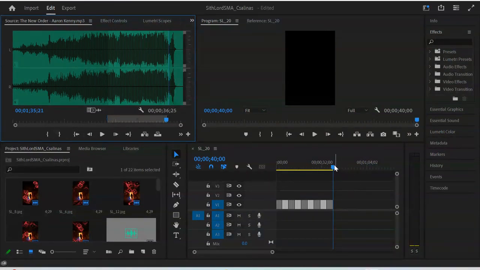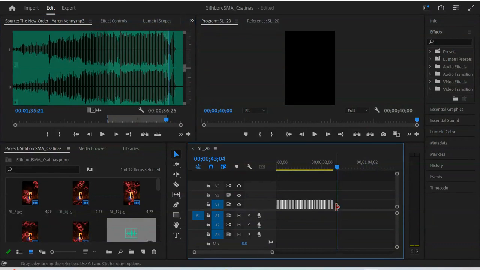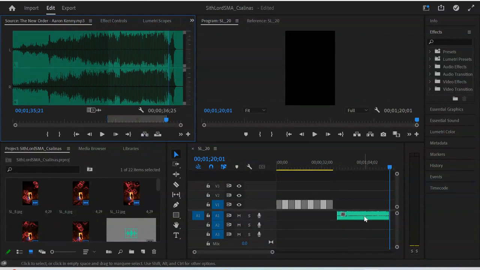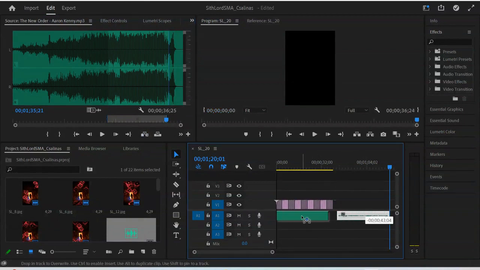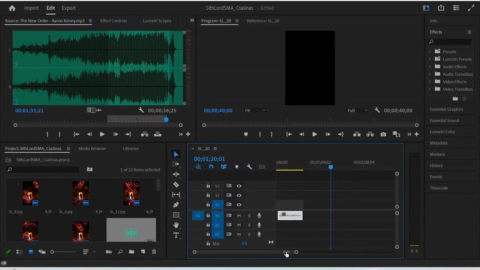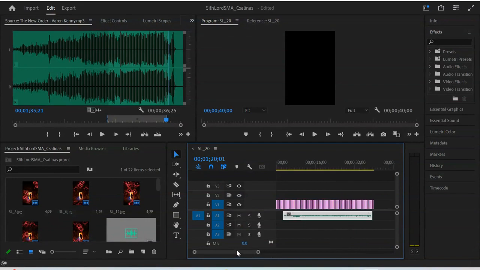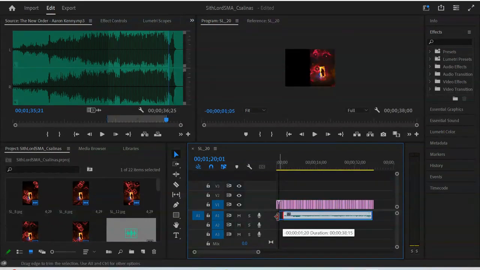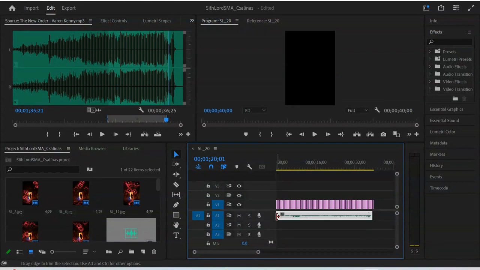Okay. Now I'm going to make sure my scrubber is at the end of my clips, and I'm going to click on this, which is insert. And what it's going to do is insert my music. And now I'm going to move it over. And it looks like I might need to adjust my music. I'll just drag it out a little bit, and then make sure this is on the very end.